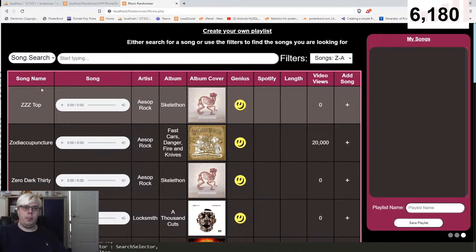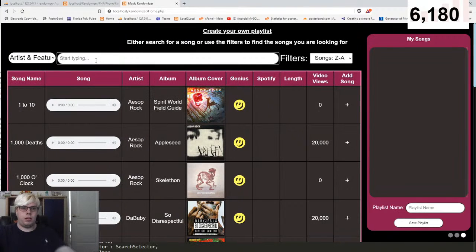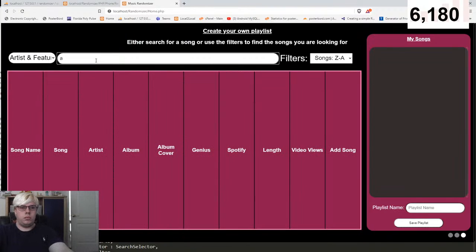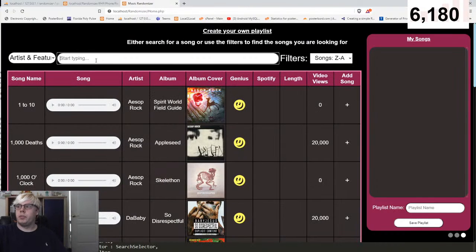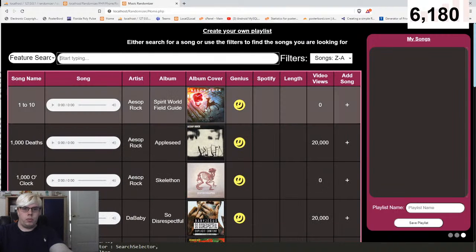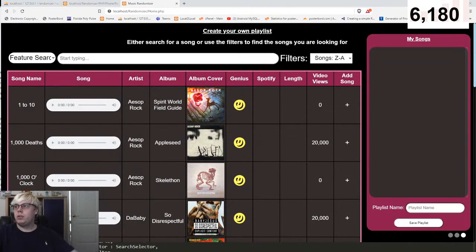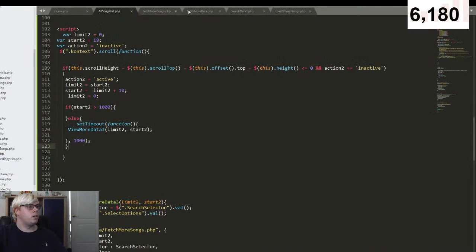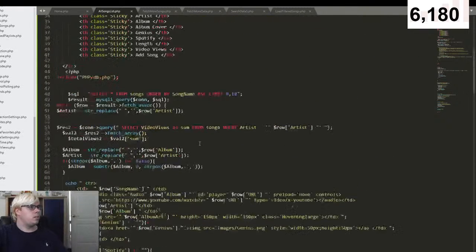So this will be like, say... that's probably not working because I have to fix something. But feature search, I think we could do... do we even have, we don't have features on here. Hold on. We don't even have features listed as a thing on here, so where is it? All songs list here.